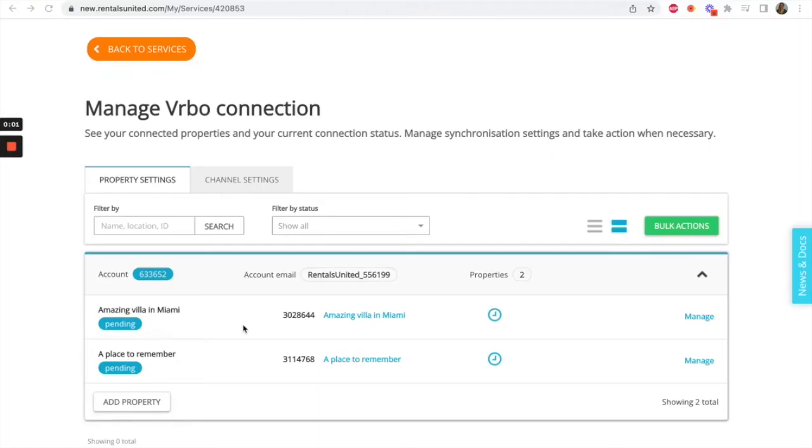In this video, I will show you how to add the live links to your properties. There are some channels that do not send us the live links of your properties even after they have published your listings. In those cases, the connection status may remain pending even if your listings are published and synchronized with Rentals United. You can manually add the live links to the listings in Rentals United to make the status green.